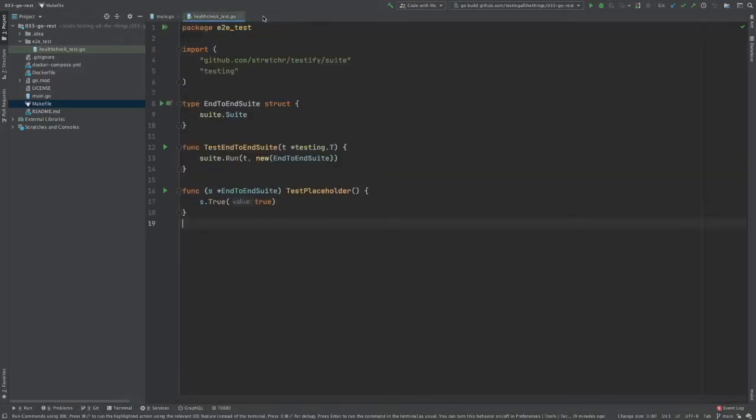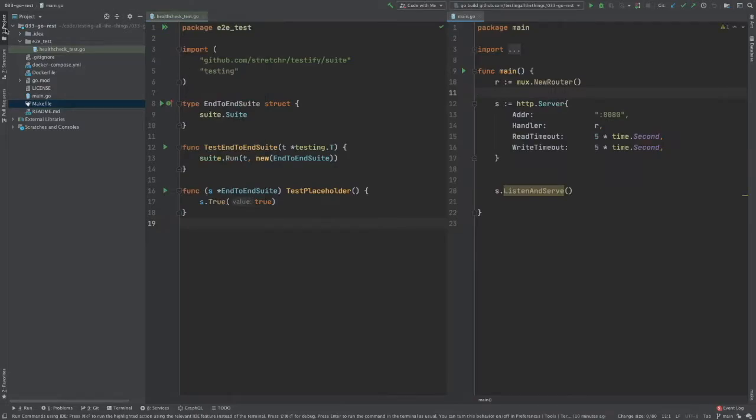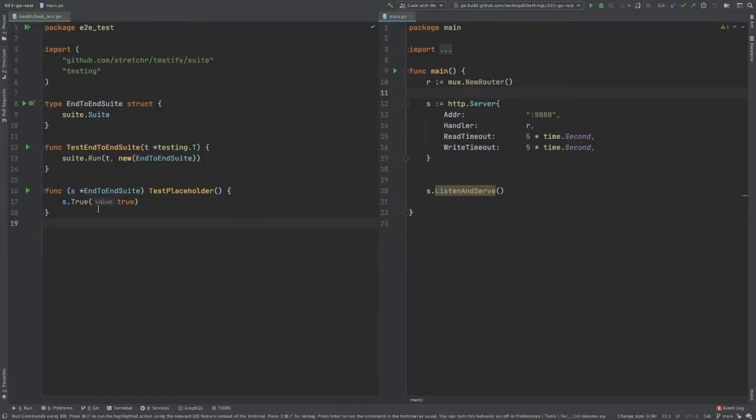We can close the makefile. Let's move our main over to the right hand side, and we'll keep our test open. For this application, the first piece of functionality we want to add is a healthcheck endpoint, so that we can check that our service is up and healthy at any time. So let's change our placeholder test to be TestHappyHealthCheck.